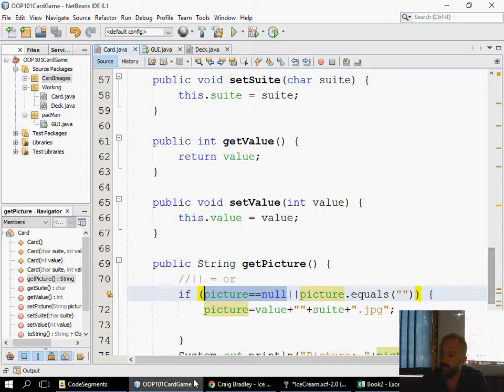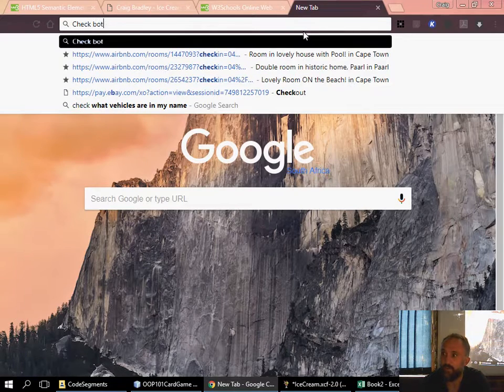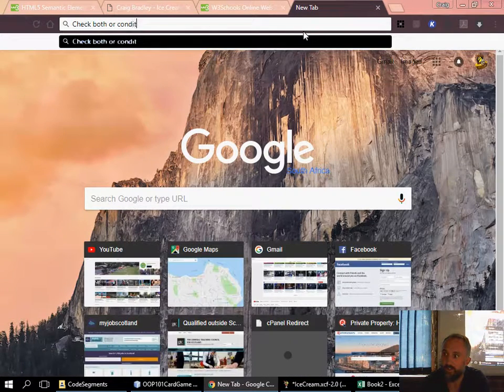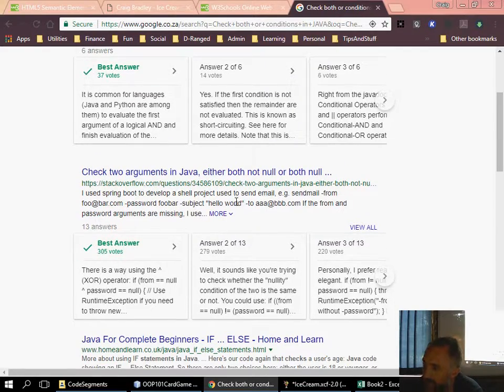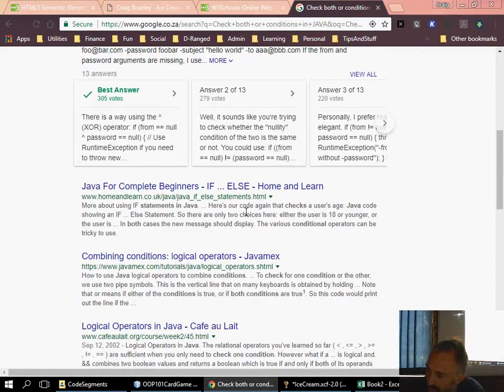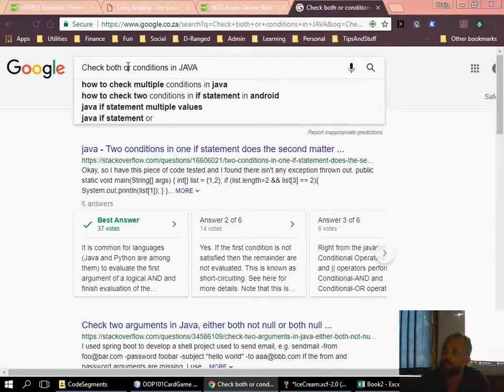Now I know there's a way to check both OR conditions in Java. There's actually a technical term for it. It's bugging me that I don't know. Okay, so there is a way to include both of them. I know there is a way to do different OR statements in Java, and perhaps in a later video I'll show you. It's worth Googling to find out.